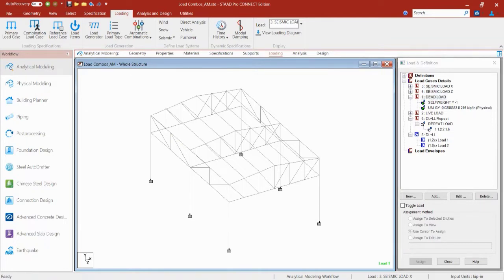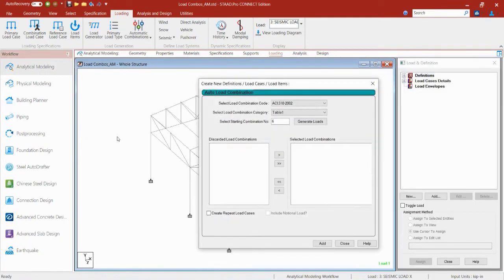So what I'm doing right now is getting ready to generate my load combinations. In STAAD.Pro Connect Edition in the Analytical Modeler, I can go to the Loading tab, go to Automatic Load Combinations, and tell the program I'm now ready to generate my load combinations. Within this dialog, I'm going to select the appropriate code that I will be using and the appropriate category. I'm going to select the AISC 360 10 version of the code, and I'm going to select the public option.